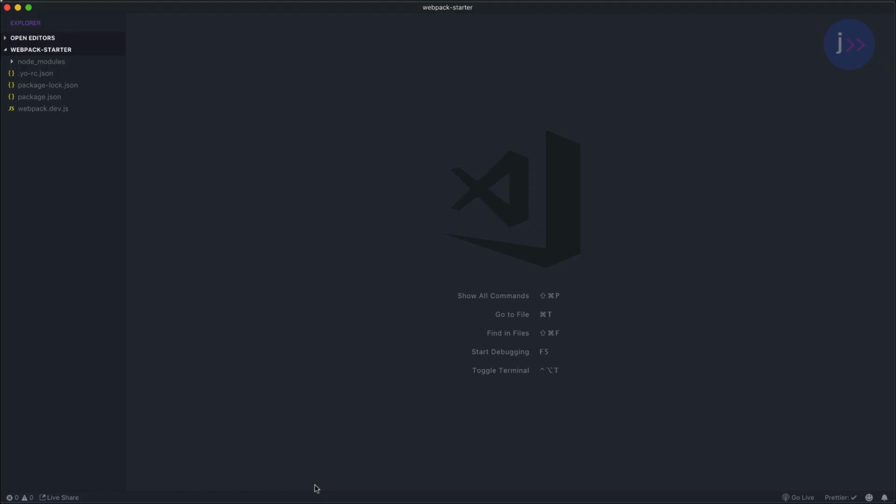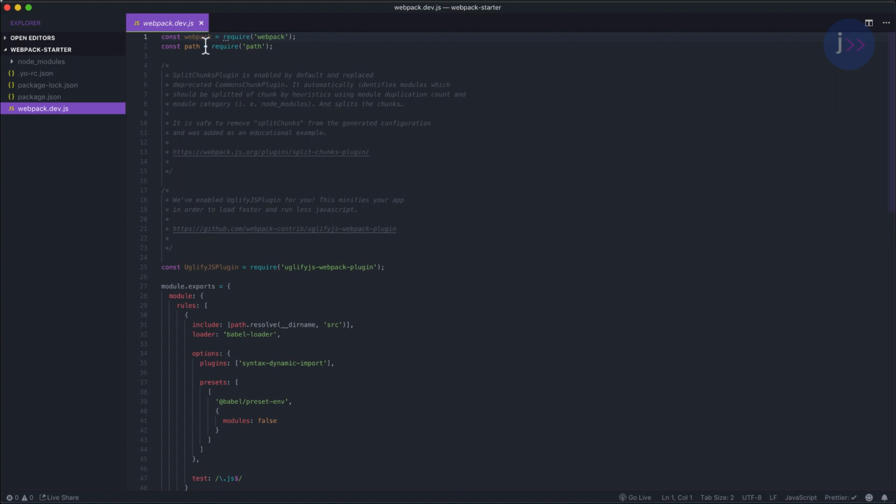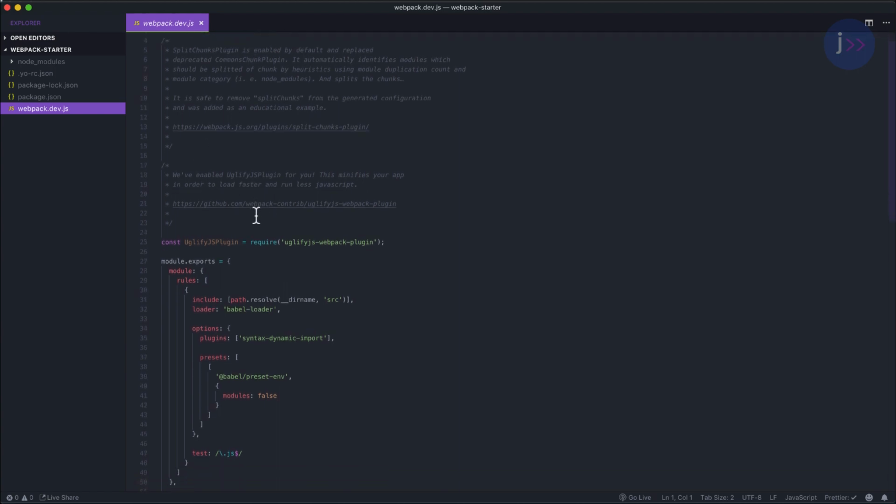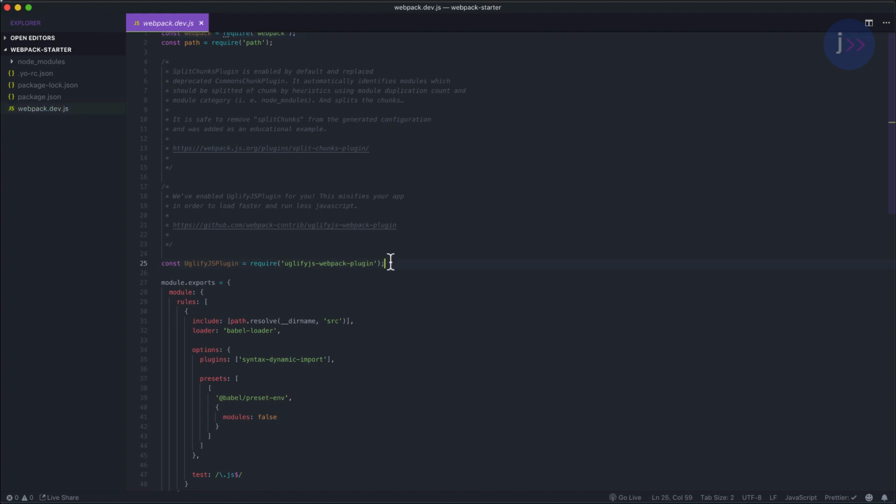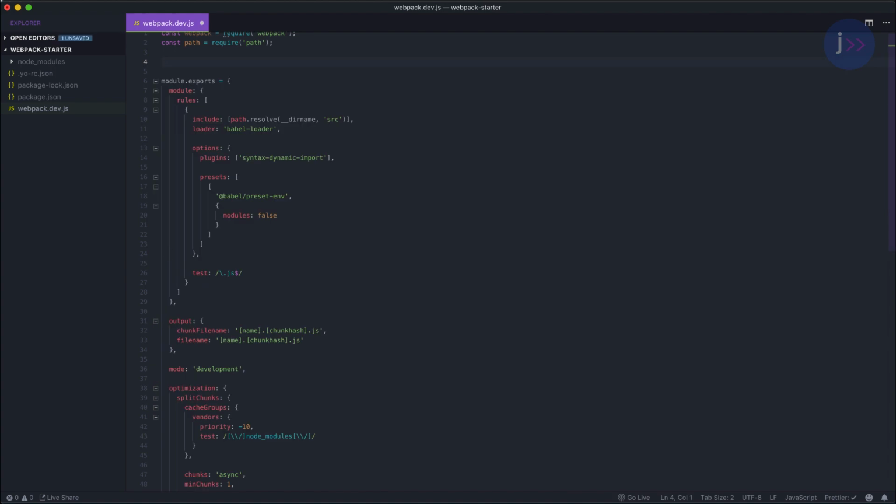In our project, we see that Webpack CLI's init command generated a webpack.dev.js file for us. So let's go ahead and open that. We see that it includes a few default imports for the Webpack and Path modules. It also leaves a comment for us about what else is enabled by default with SplitChunks plugin and Uglify.js plugin. Now, since we don't need those, we can go ahead and remove them from this file, which will later become our common configuration file that's shared between the dev and production Webpack configuration files.